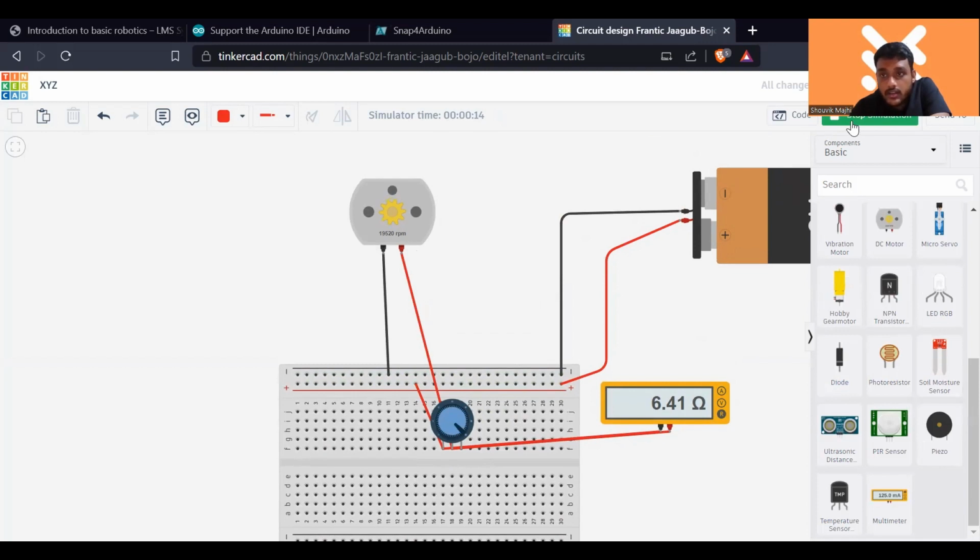Okay, just a second. Yeah. So here it is. Now the resistance is 18 kilo ohm. The RPM is so low. When I again reduce the resistance to 6 kilo ohm, the RPM is high now. So you can check out with this. When the resistance is very small, the RPM is very fast.